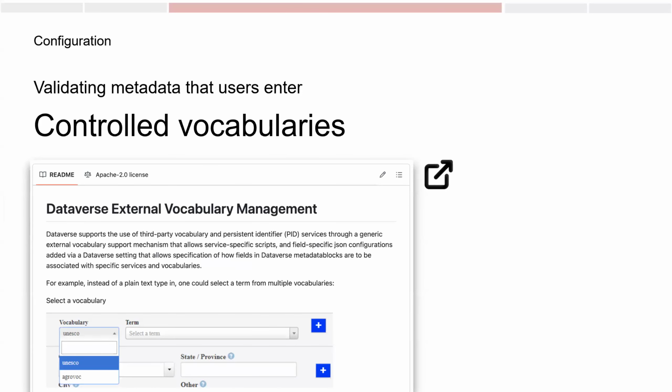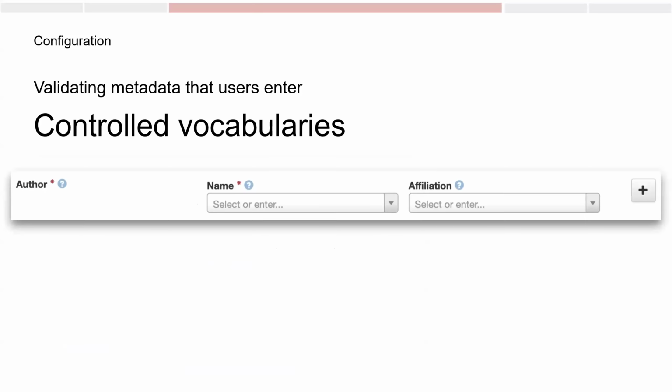That link, which again will be available in the slides, points to the GitHub repository for the Global Dataverse Community Consortium, where that mechanism and other mechanisms are managed. And I'll talk a little bit about that now.